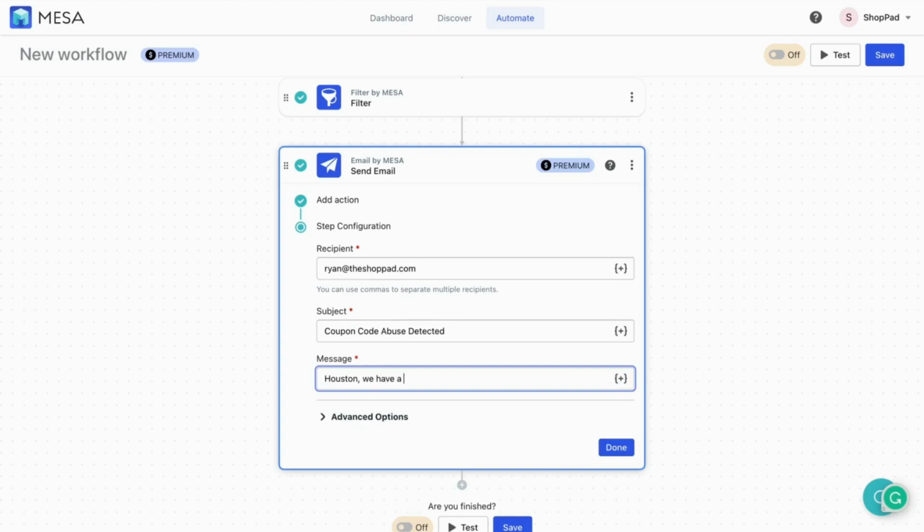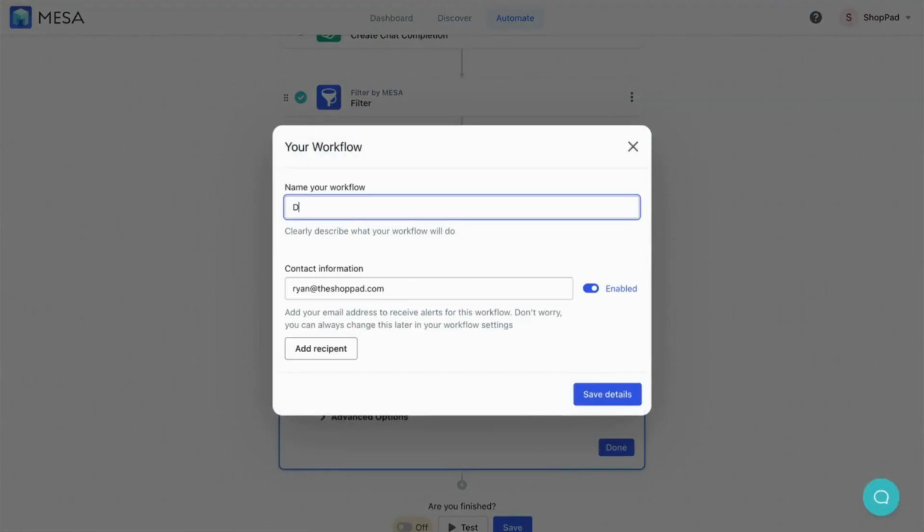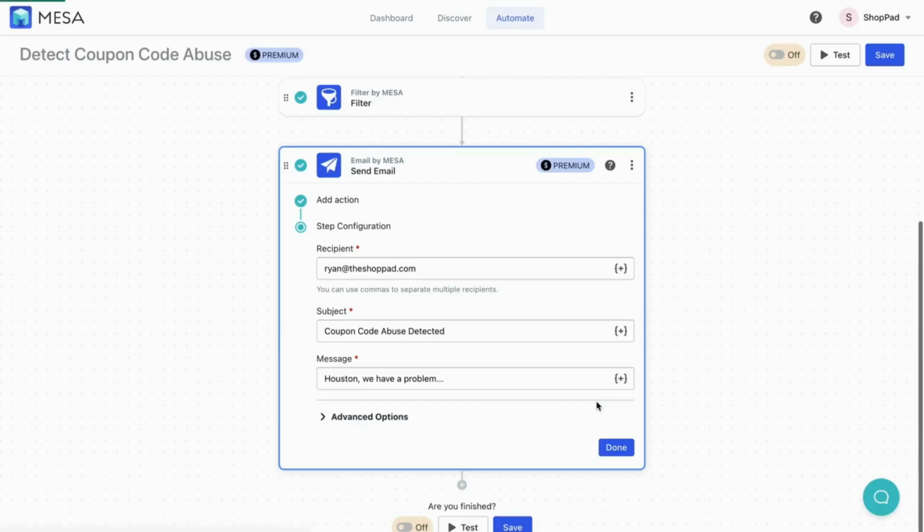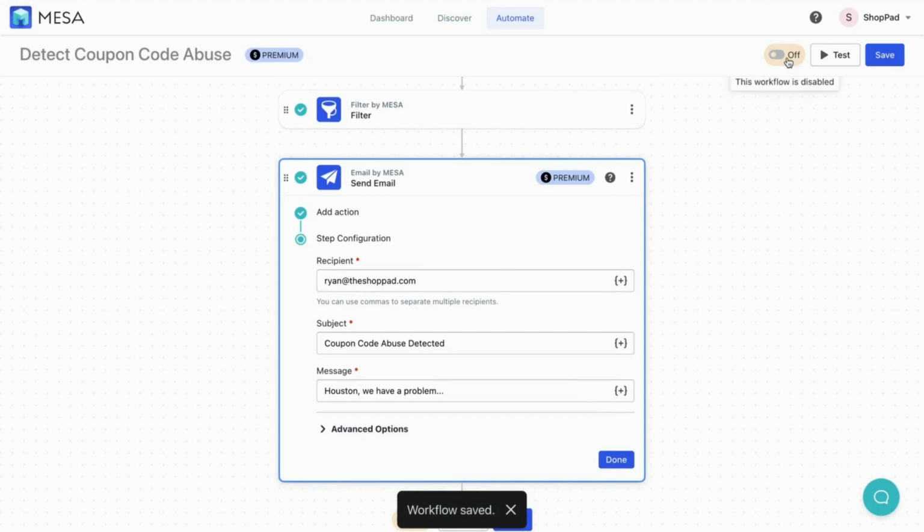Now, simply save, then name your workflow. Be sure to enter an email address for any critical workflow-related notifications. Lastly, turn your workflow on. That's it. You're done.